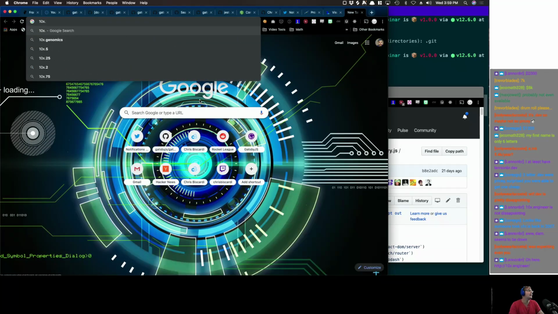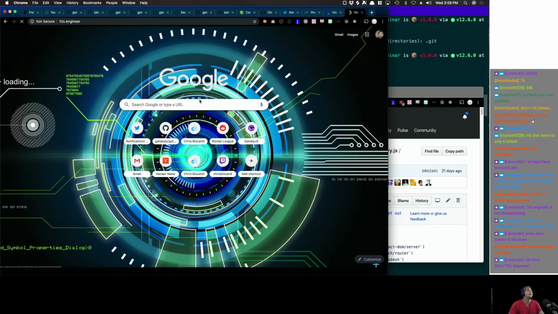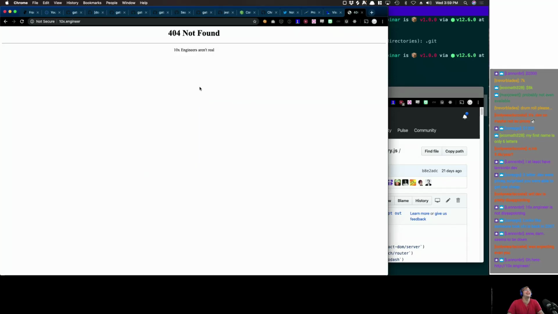Saying 10x.engineer. That's great. That's fantastic. For anybody that doesn't know, that's the Nginx 404 page, the default one, with an additional little message at the bottom.